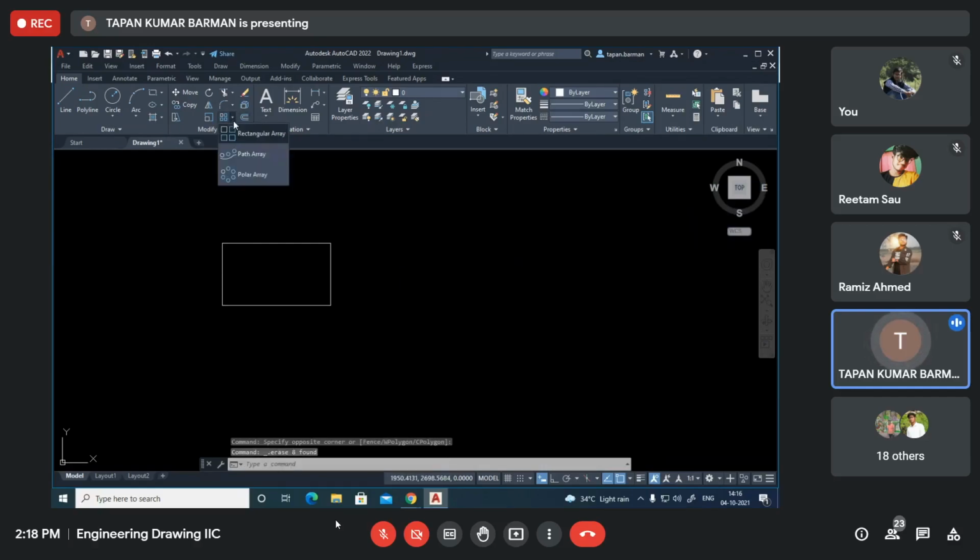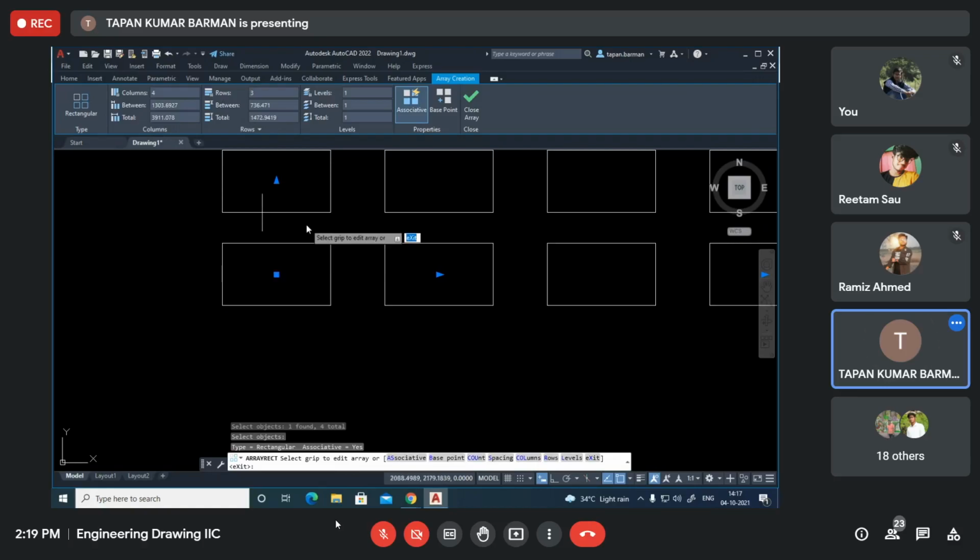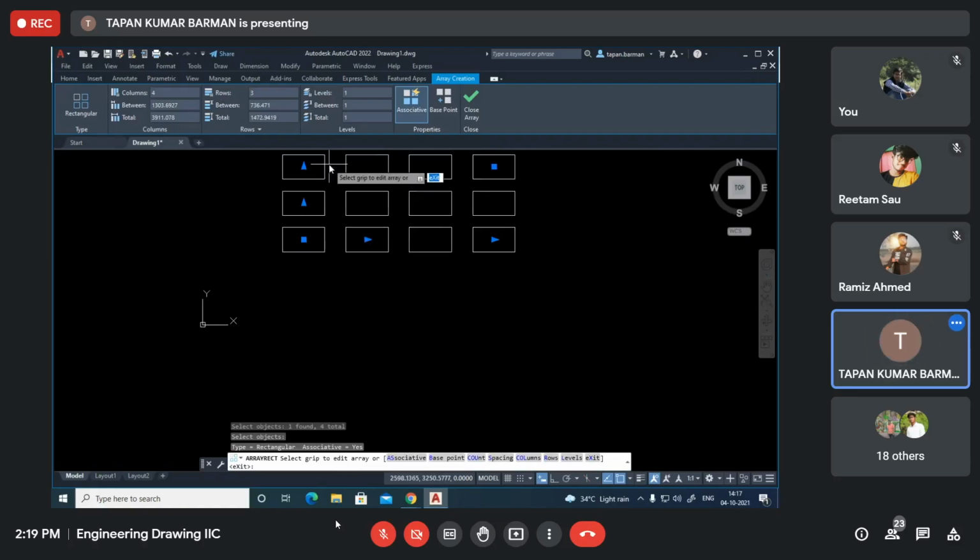Okay. Now, as I said earlier also, I can do this type of pattern using the array command also. Take this rectangular array, select the objects. So I have 4 objects here: 1, 2, 3, 4. How to ensure that 4 objects have been selected? Here you find total 4. Select objects 1 found, in the last click I have selected 1 and 4 total. Press enter.